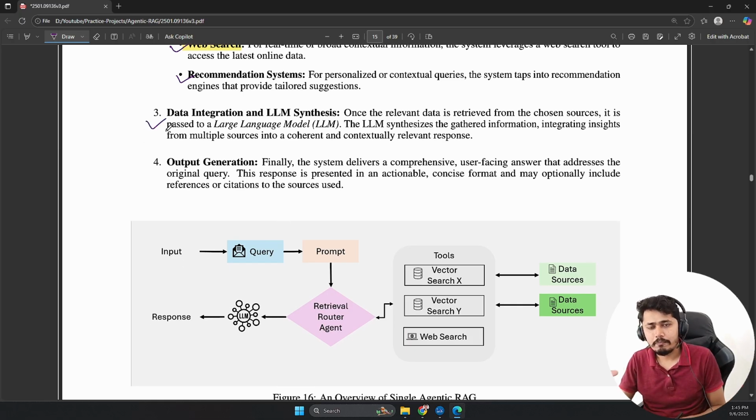That data we are passing into the LLM, and then we are generating the output. So you can see the simple diagram where you have, let's say, user input. That user input is a query. Along with that, we add a prompt. That prompt we pass to the single retrieval agent. So this is our single retrieval router agent. That's where the name is given, retrieval router agent.